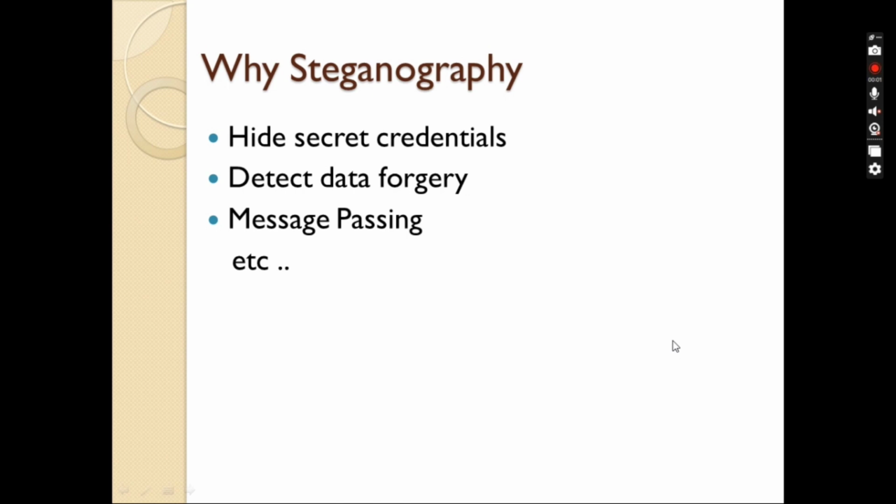Let's move further. We came to know why steganography. It is nothing but hiding some data, and that data should be passed to someone without the other person, the third party, knowing. If we have the key, then by using that key we come to know what data is present in it.